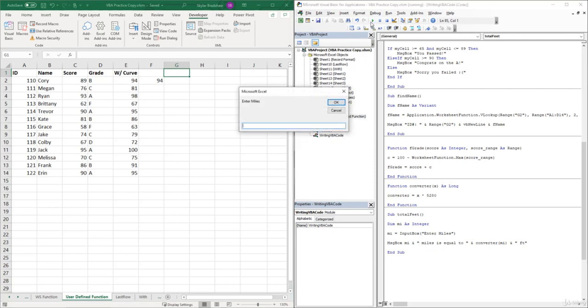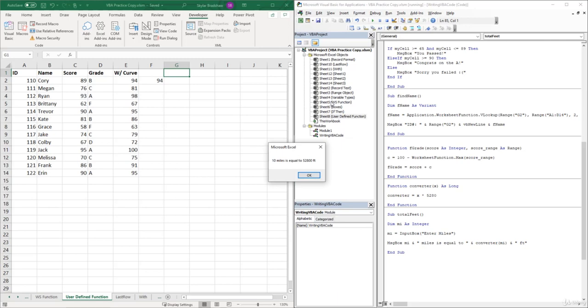We get our input box that says enter miles. So if I put 10 and click OK, we get a message box saying 10 miles, and 10 is our mi variable. So 10 miles is equal to 52,800 feet. So in our message box, it used our converter function, plugged in the miles for x, and multiplied it by 5,280. So that's an example of how you can use functions inside of your sub procedures.